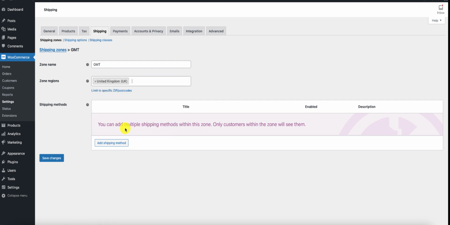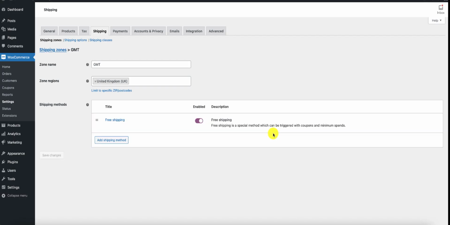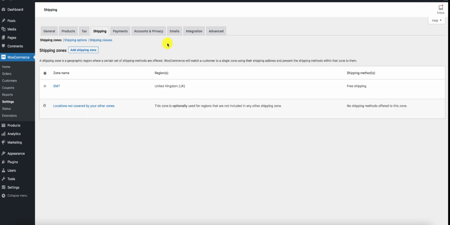Okay, and going down, and then all we need to do is just select your shipping method. And of course we are all doing downloadables at the moment, so what we need to select is free shipping. So select the free shipping and then add it to your zone. Once that's done, select save changes. And as you can see there's our shipping zone now added to our settings. So you've got your name or zone, you've got your region, and then you've got your method of shipping.